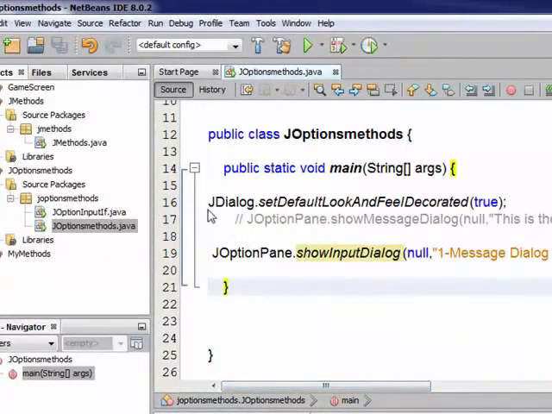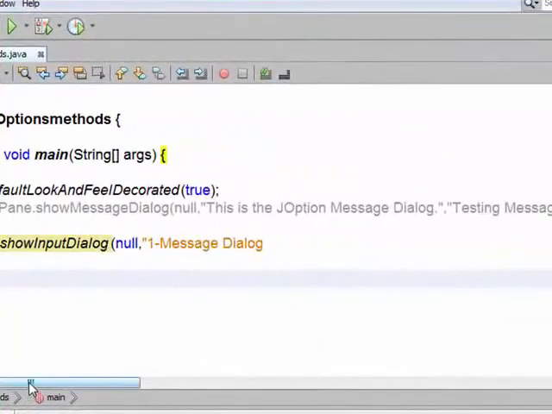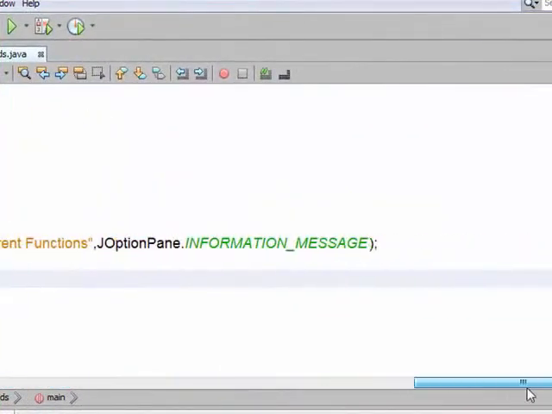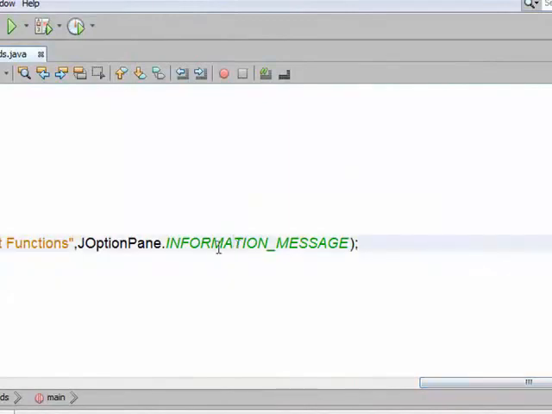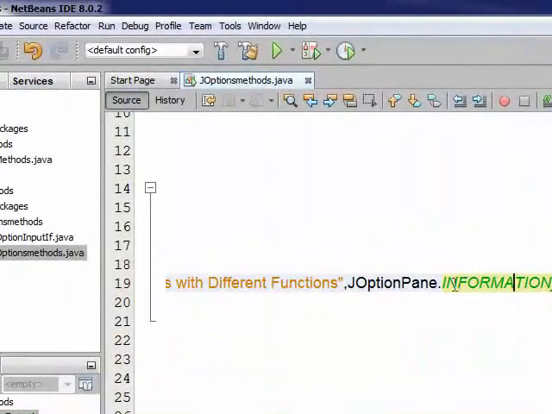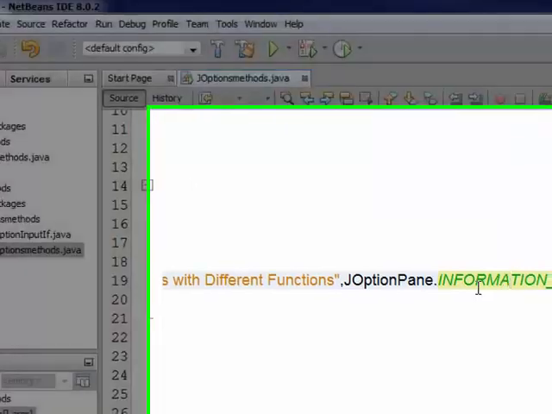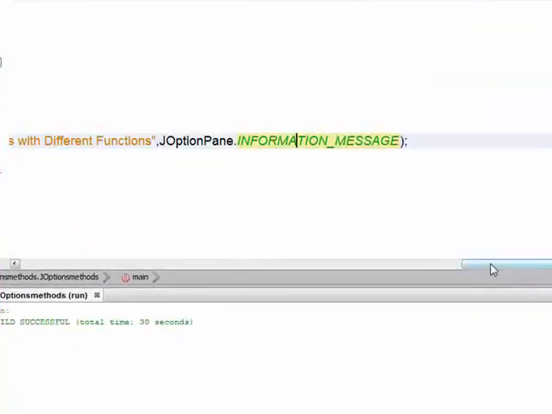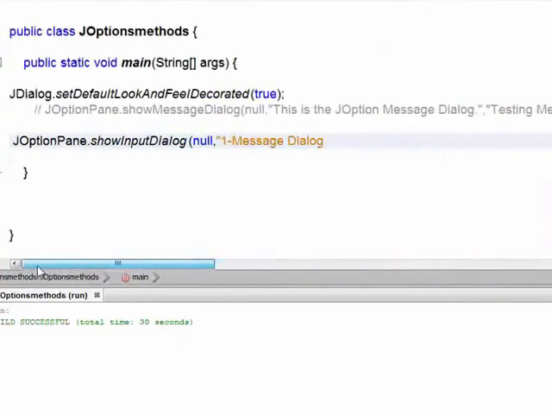Again I'm just reminding you that JDialog.setDefaultLookAndFeelDecorated(true) means it will appear according to the message's default property. That means for an information message or error message, the color will change accordingly. An information message is shown with an exclamation in blue, or an error message in red, so it will appear accordingly. I hope you understand this.